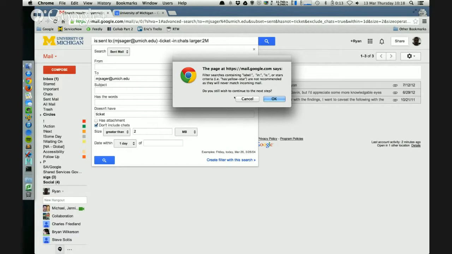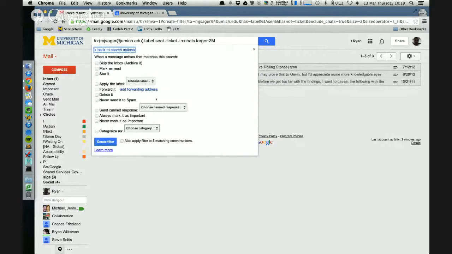Of course, I chose a bunch of things that are probably a bad idea. This is an example. Always read the warnings carefully. I'm going to ignore that just briefly to get to the next screen here. And this is the screen where you can specify what happens with items that match your search.